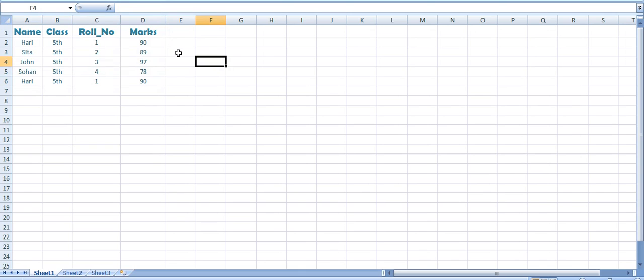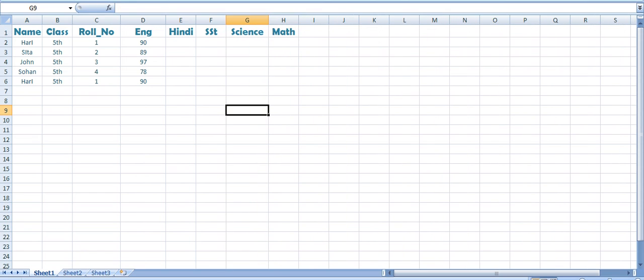Next we want to find the result of students. So how will we find that? Suppose we are going to enter some more columns: marks of English, marks in Hindi, marks in SST, marks in science, marks in maths. I will just drag this option. Now we will keep on entering data like this. Again we will enter data here also.